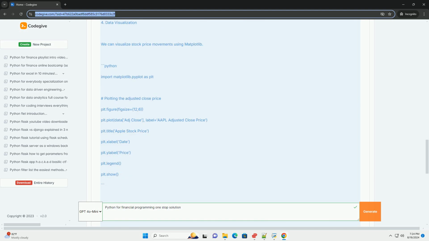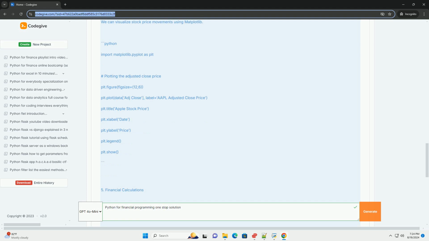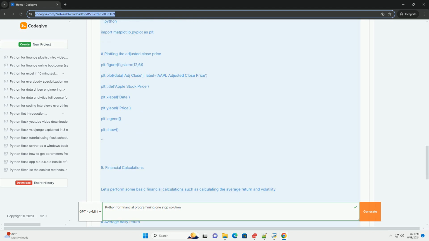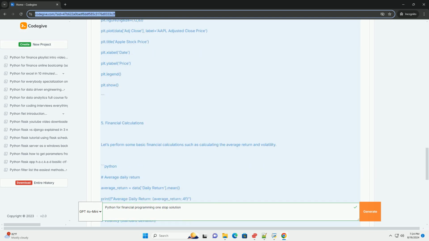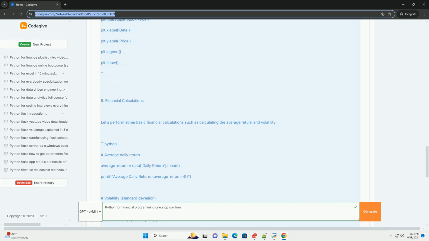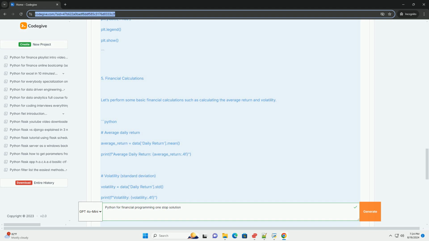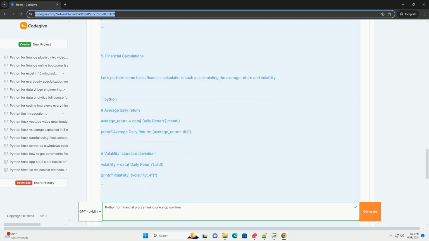You learned how to set up your environment, fetch financial data, manipulate it with pandas, visualize results, perform financial calculations, analyze time series data, manage a portfolio, and backtest a trading strategy. With these foundations, you can build more complex financial models and strategies.